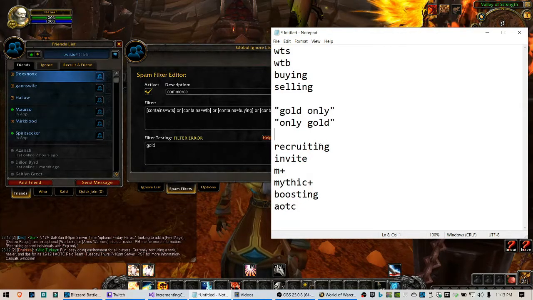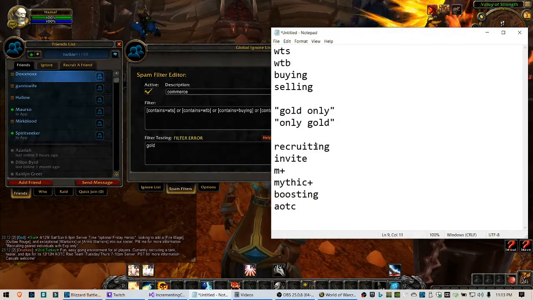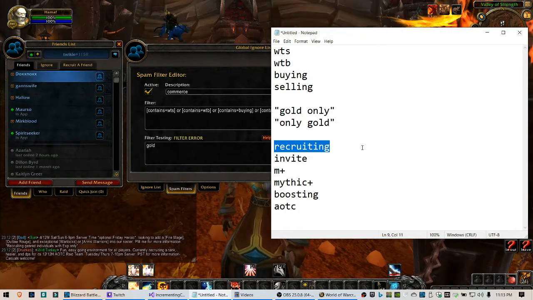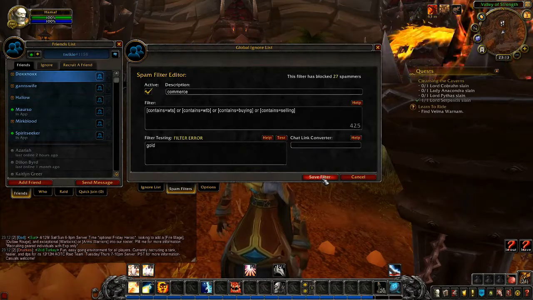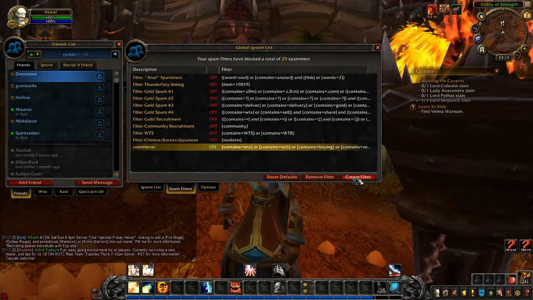I don't join guilds really. I'm a very casual person. I have my own family guild that we use just for banking. So we're going to put recruiting in, but not in this filter because this is our commerce filter. So we're going to make a new filter.